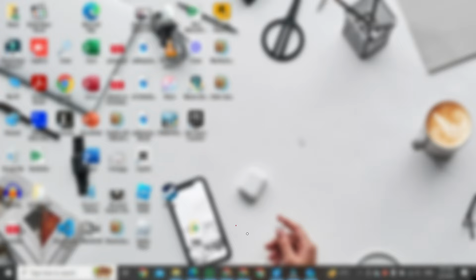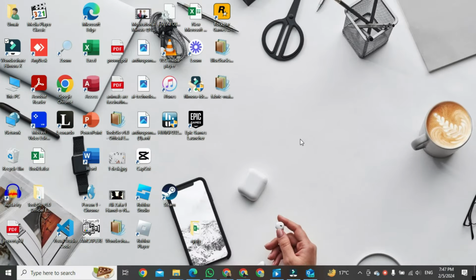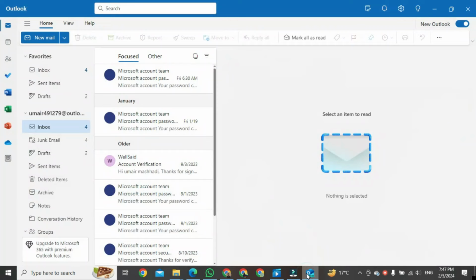Hi, in this video, I am going to show you how to archive email in Outlook. For this, first of all, we open Outlook. So, click on Outlook, and Outlook will start opening in front of you. Once Outlook is open in front of you, you can see these are the emails, and I wanted to archive one email between them.